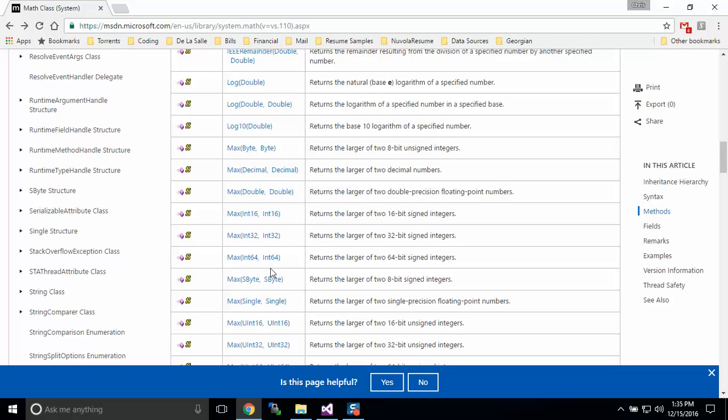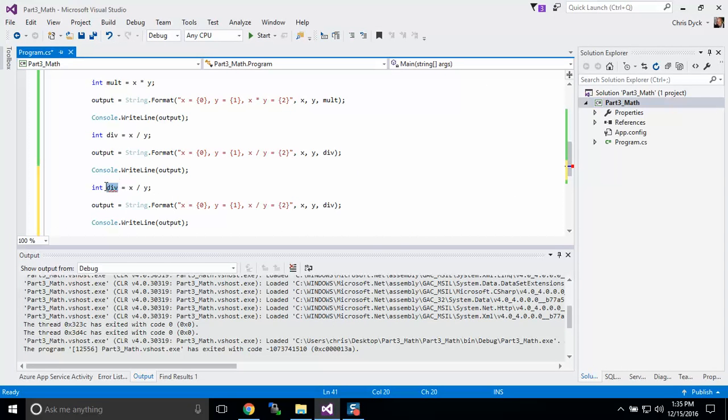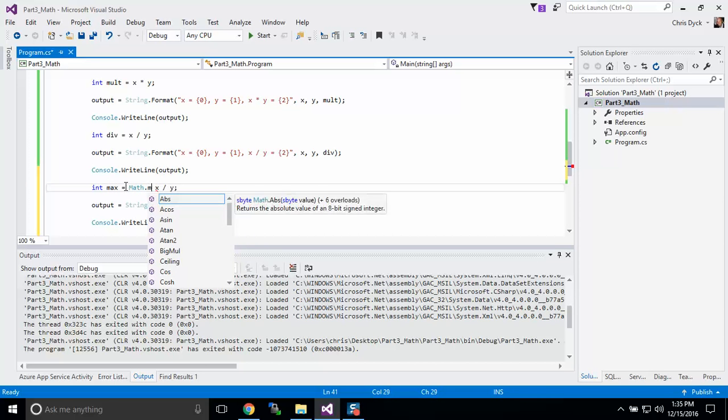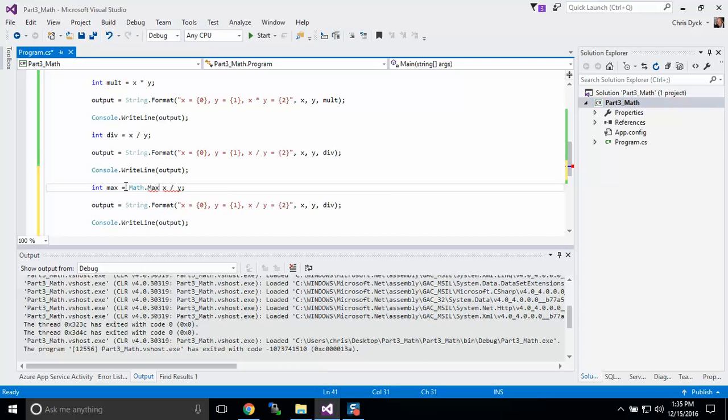Well, you know what? Let's do the max function here. So that's something kind of interesting. Okay, so max, and that means we do this. Okay, Math.Max. Now this function returns the highest number out of two numbers.